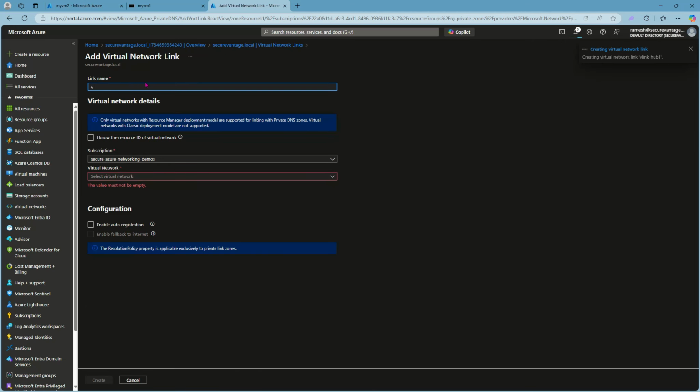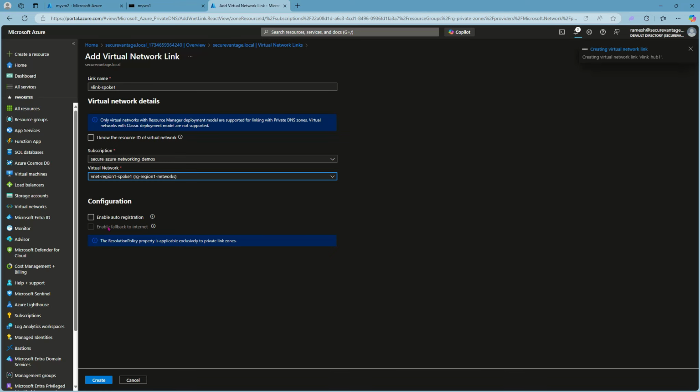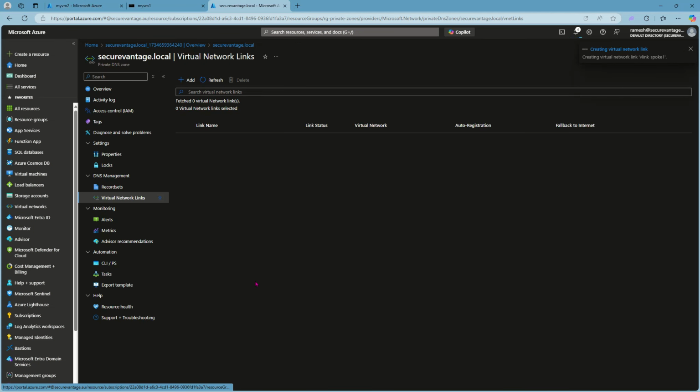Second thing, we also add for the spoke network. Let's go ahead and say spoke 1, and in this case as well we select the right network and we say enable auto registration and let's say create. Let's go ahead and refresh once again and let's ensure that we see both the virtual network links added here.